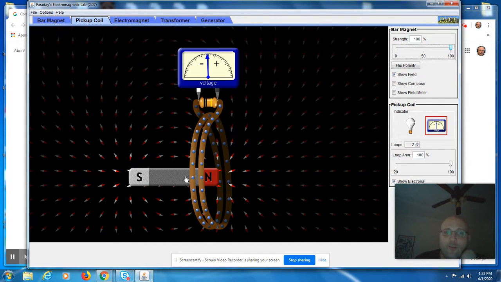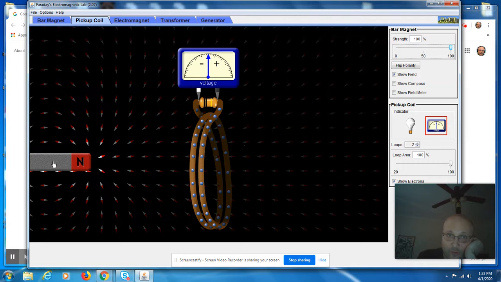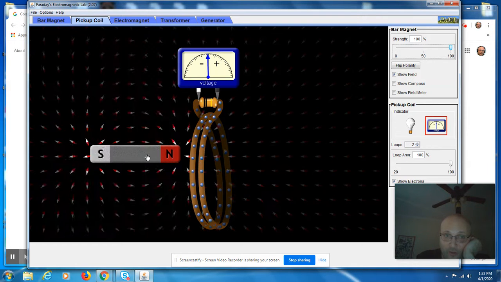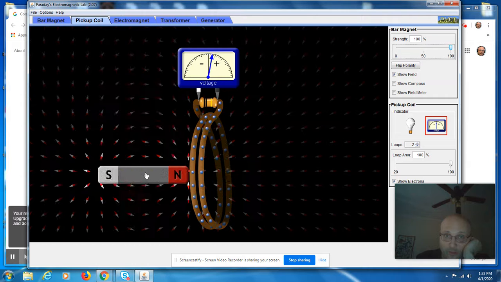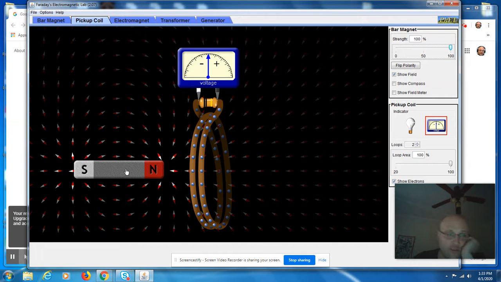Something else to notice: if I just insert the magnet in there, you get nothing, no matter how strong the magnet is. It's just when you insert the magnet or you pull it out that you get the voltage signals one way or the other. So that's an important thing to notice. It's not about how strong the magnetic field is inside the coils, it's how fast that magnetic field is changing.